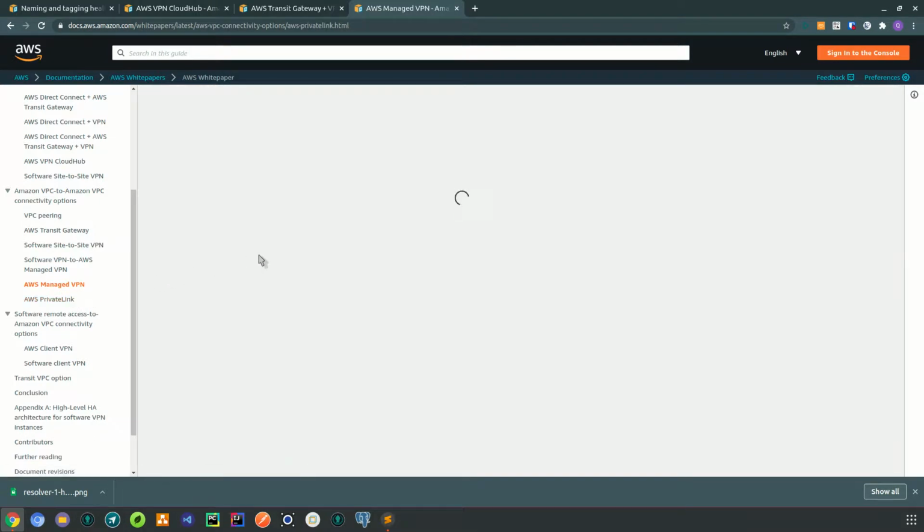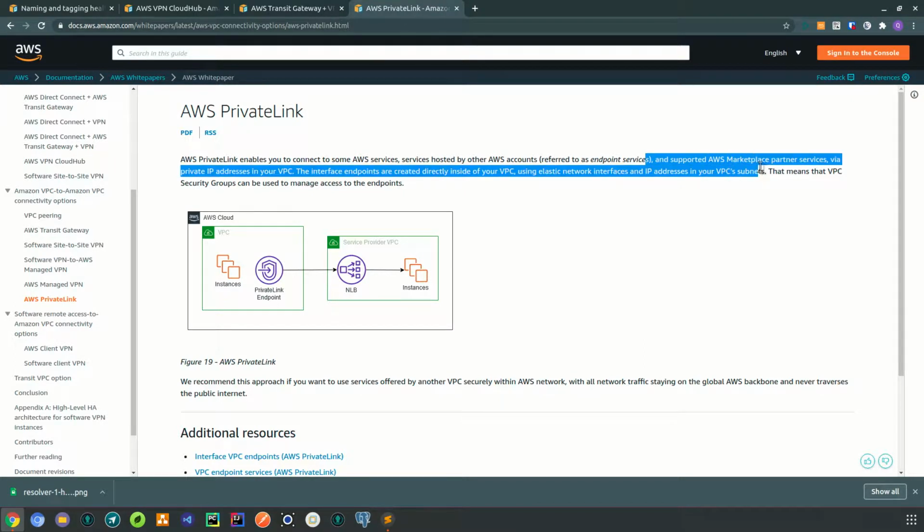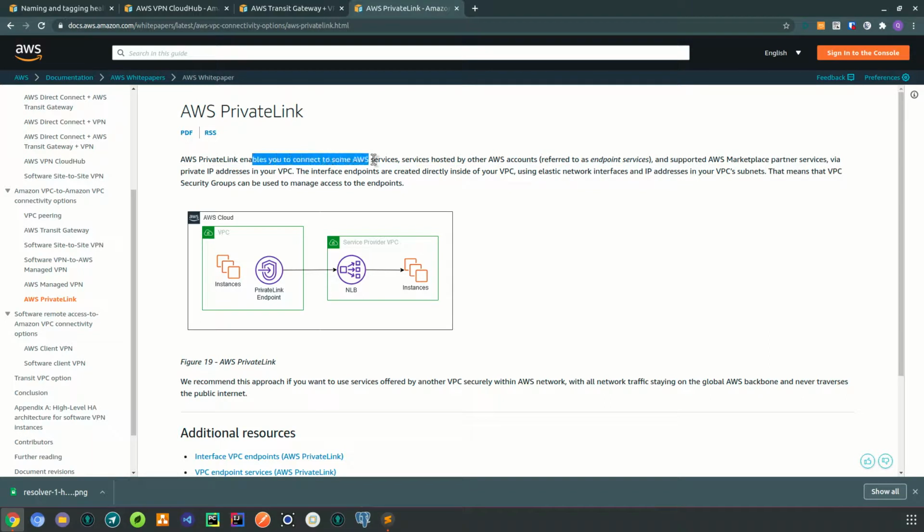And the final one is PrivateLink. For instance, you can communicate with all the instances using an endpoint service, right? This means you can connect to some AWS services as well as services hosted by another AWS account. It's called endpoint services, and it supports AWS Marketplace partner services via private IP addresses in your VPC. So the interface endpoints are created directly inside your VPC using an elastic network interface and an IP address in your VPC subnet. That means your VPC security group can be used to manage access to the endpoint.